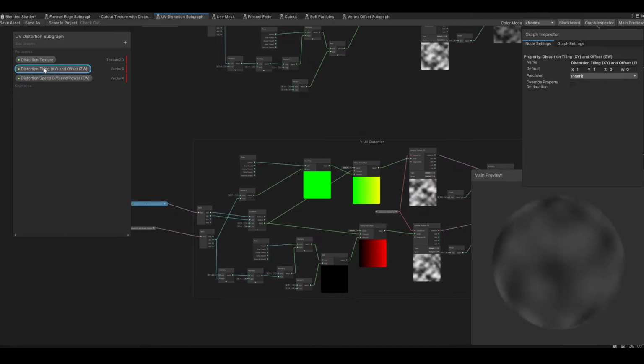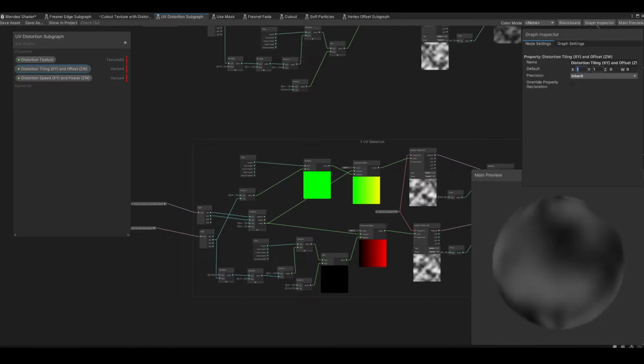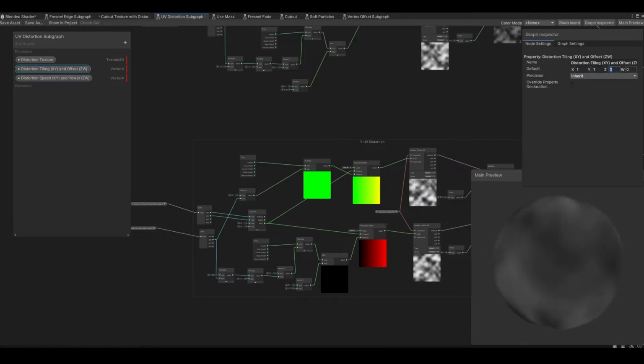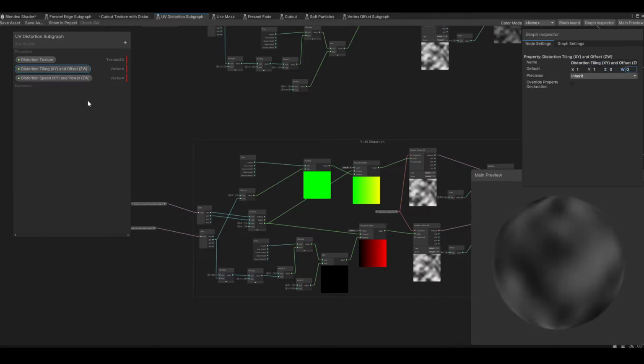So what tiling does is it'll be like how dense your distortion is. The higher the tiling value is, the more of these there's going to be. Kind of see it changing there. And then the offset just kind of moves it off to the side. I'm not sure if that's really all that useful for the distortion since it's scrolling anyway, but it's there. It's easy to hook up if we ever need it.